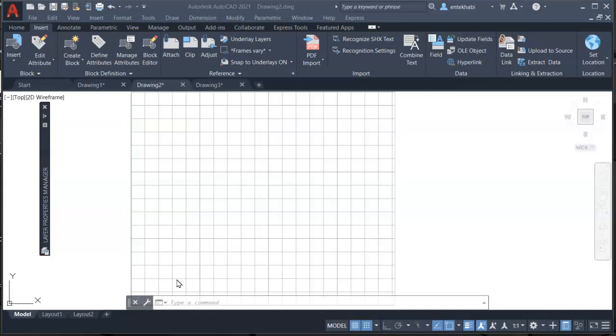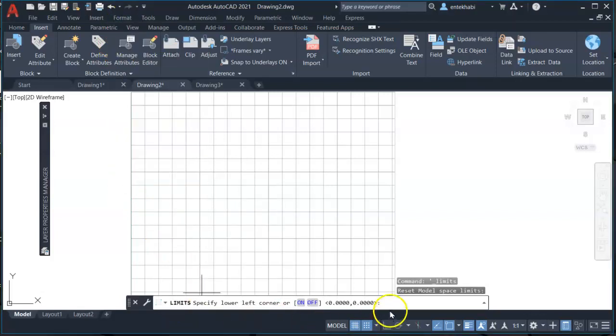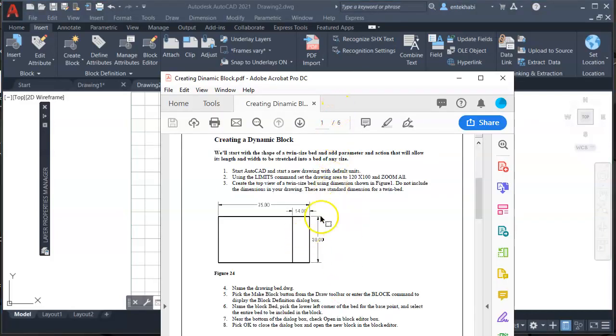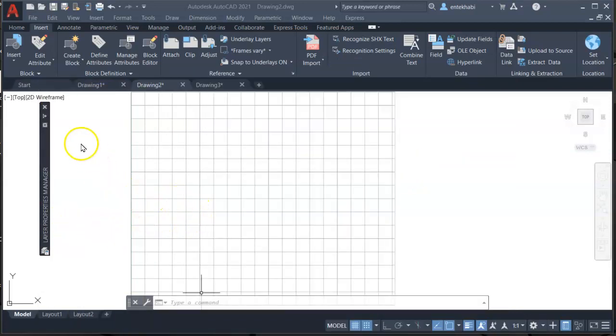So adjust your limits by either typing the limits or going to Format and selecting Drawing Limits, and make sure it starts from 0,0 for the lower left corner and the upper right corner to be 120 by 100. That would be a good size for this one to start. So I do have that information for you. While you are working with this assignment, you may open your PDF file as well. Okay, let's continue on creating this shape with those specifications.